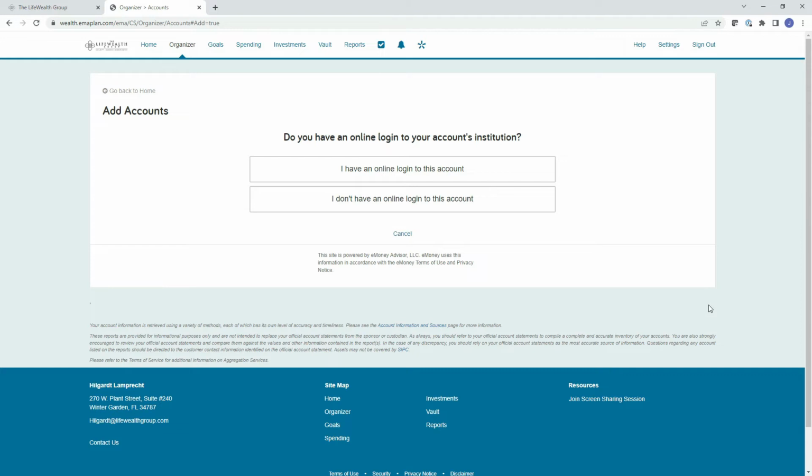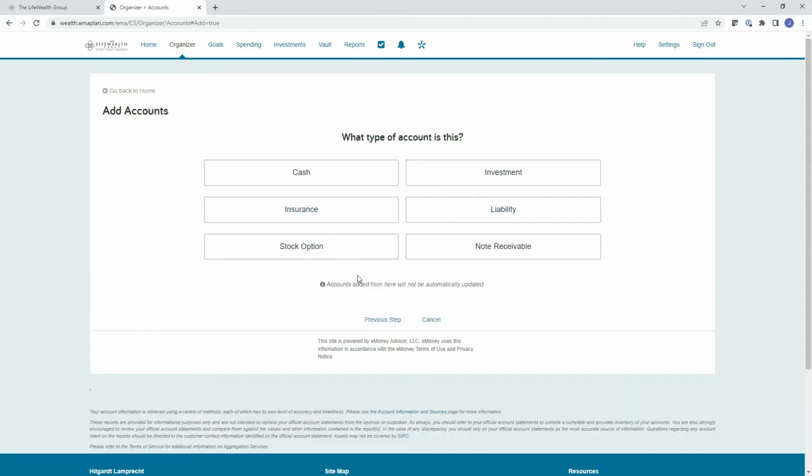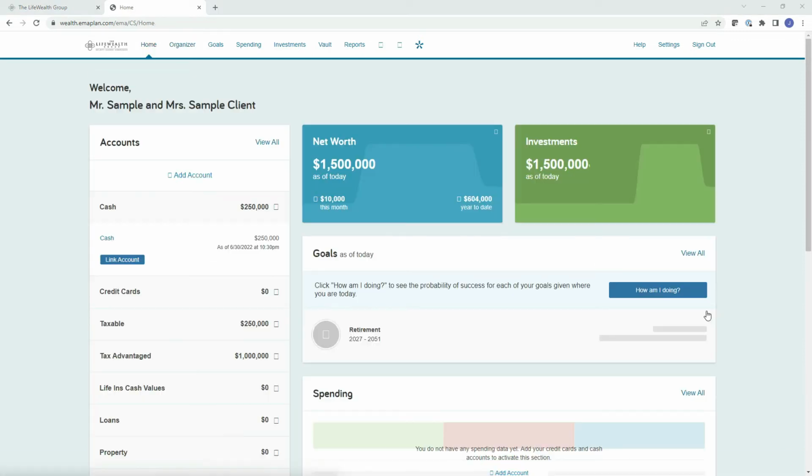You can also add assets that you do not have online access to. This can be cash, investment accounts, insurance, liabilities, mortgages, stock options, notes receivable. This section doesn't allow you to add real estate or business interests, but I'll get to how you can add real estate or business interests later.